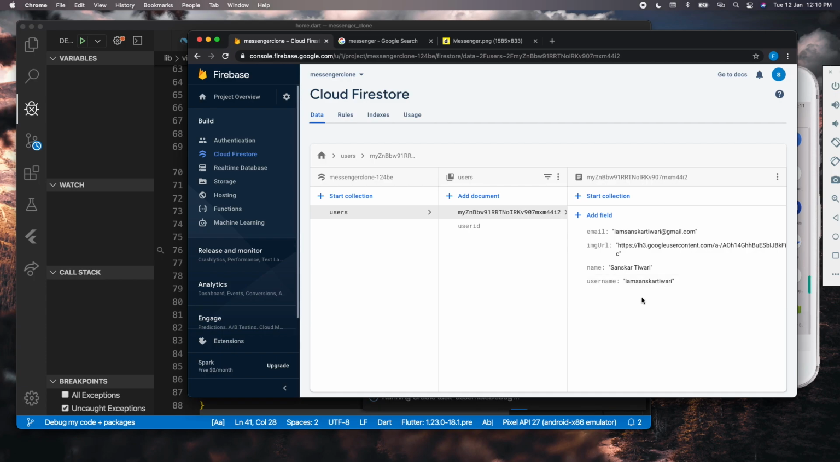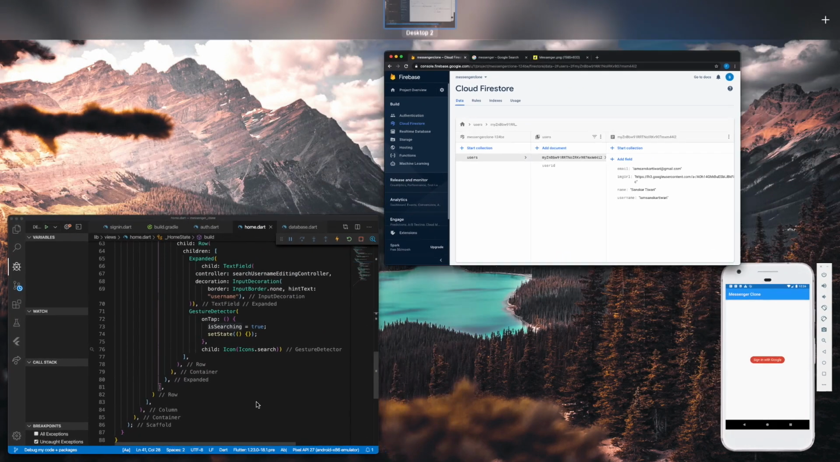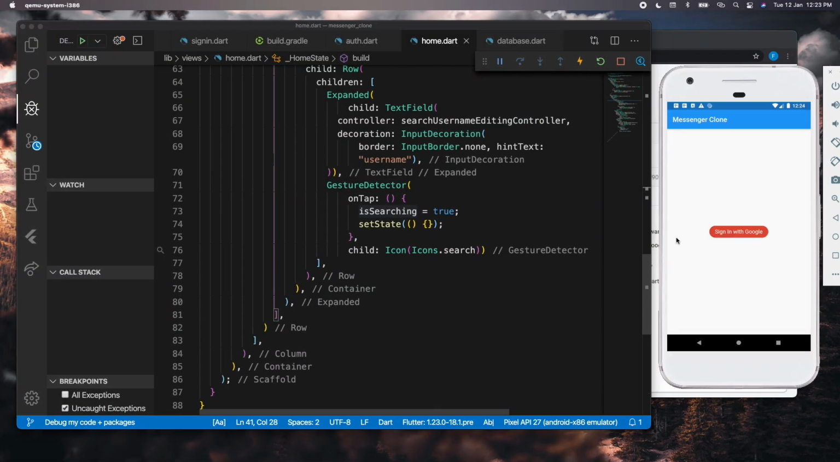The whole purpose is implementing search so that we can search for a user by a username and get all of his information. Once we have all of the information available, we can create a chat room with that user and chat with him or her, right? So let's give it a second. Okay, the application is running successfully.